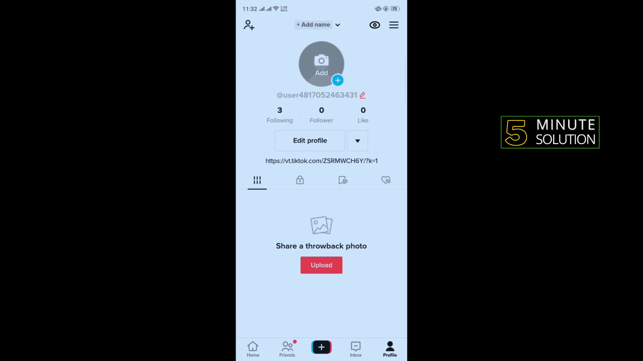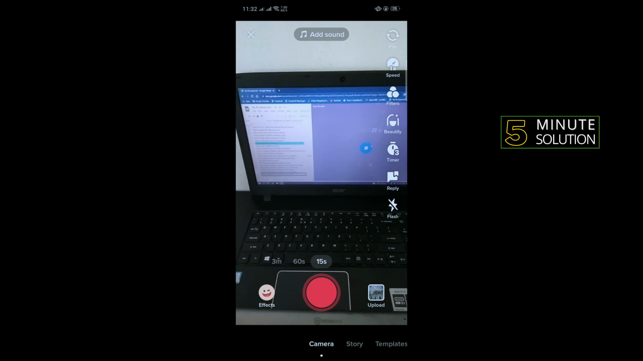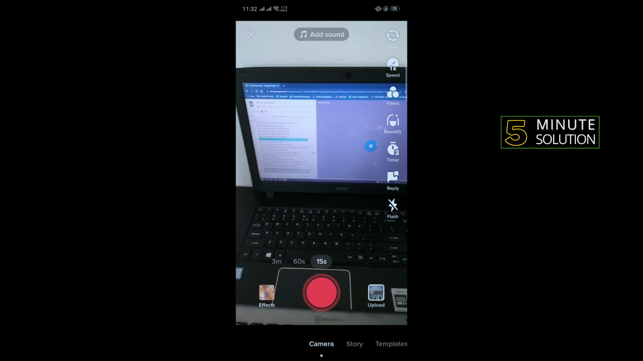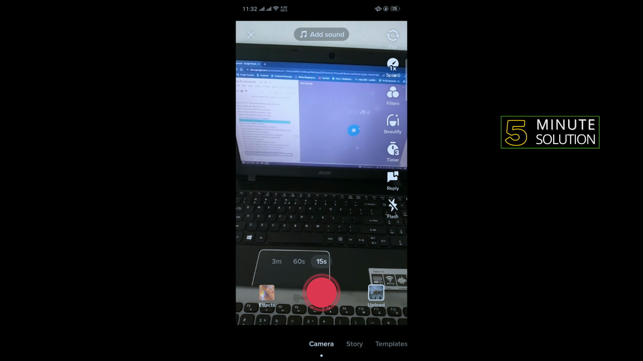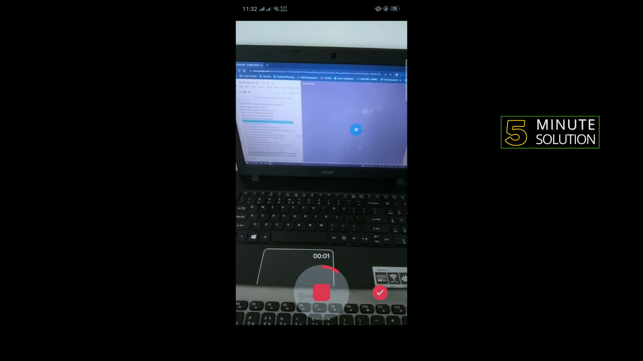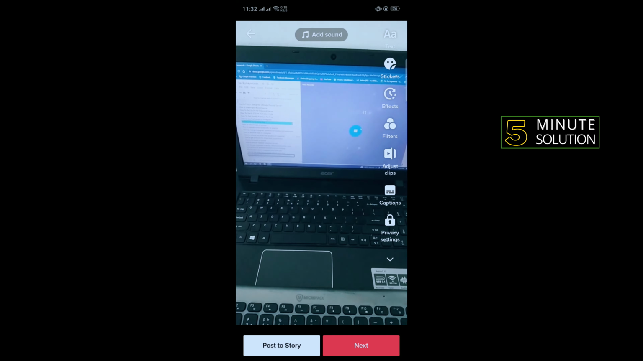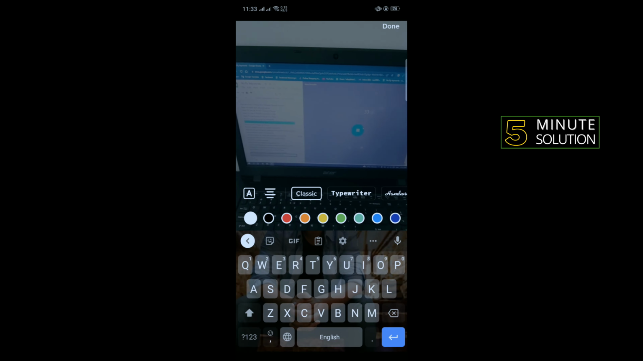So open your TikTok app and tap on this plus icon. Now record a video. Also you can upload a video or photo from your gallery. So I'm going to capture a video here, and after that tap on text and add here your text.